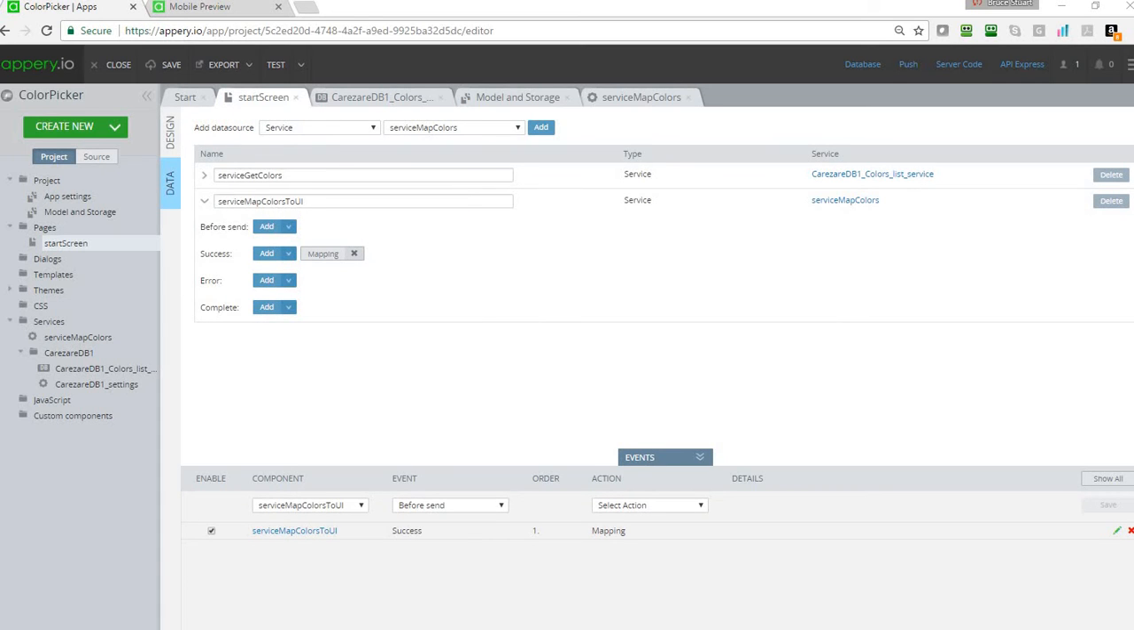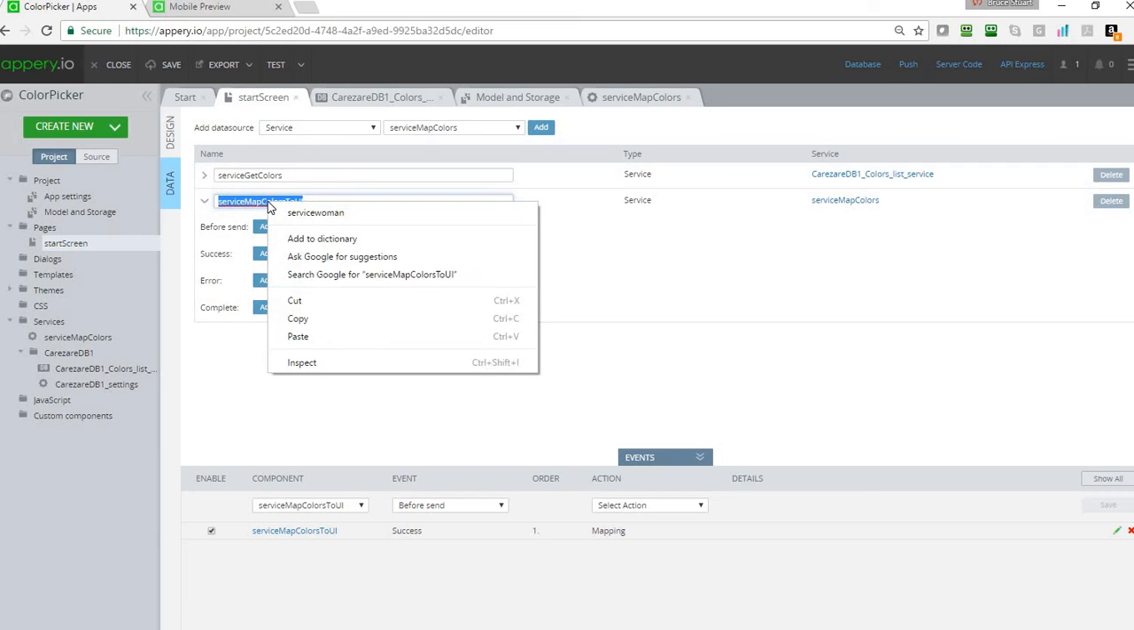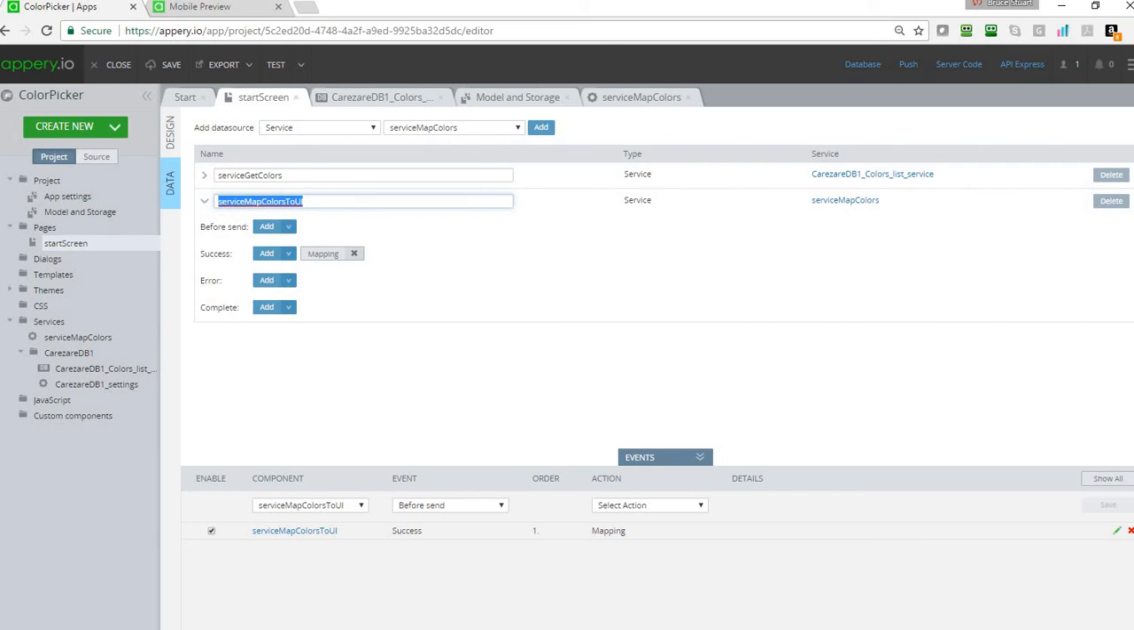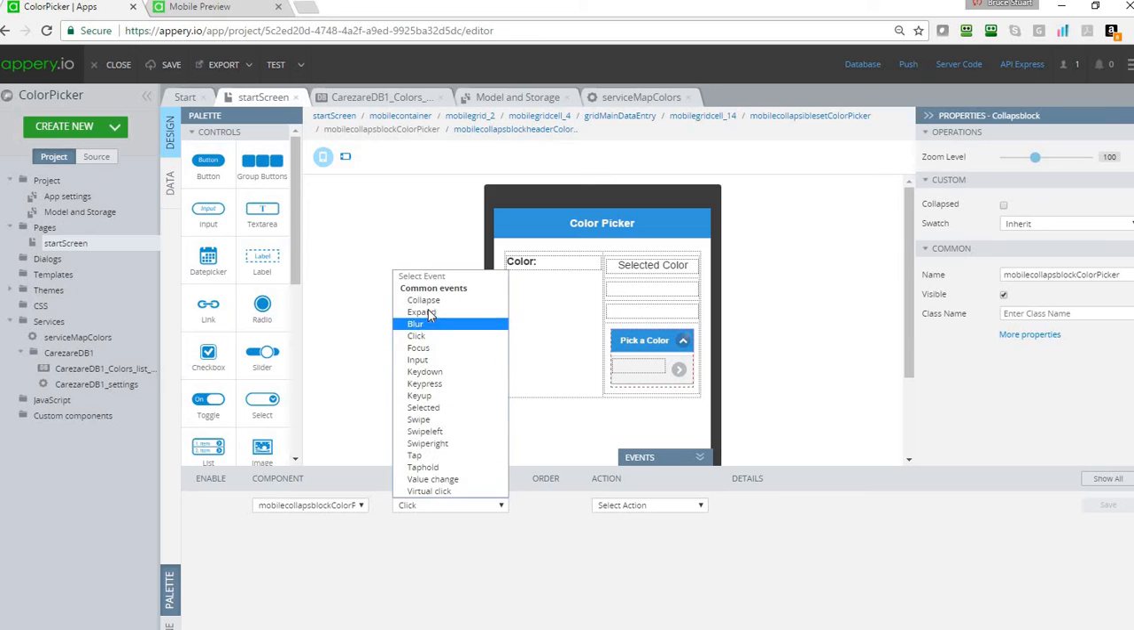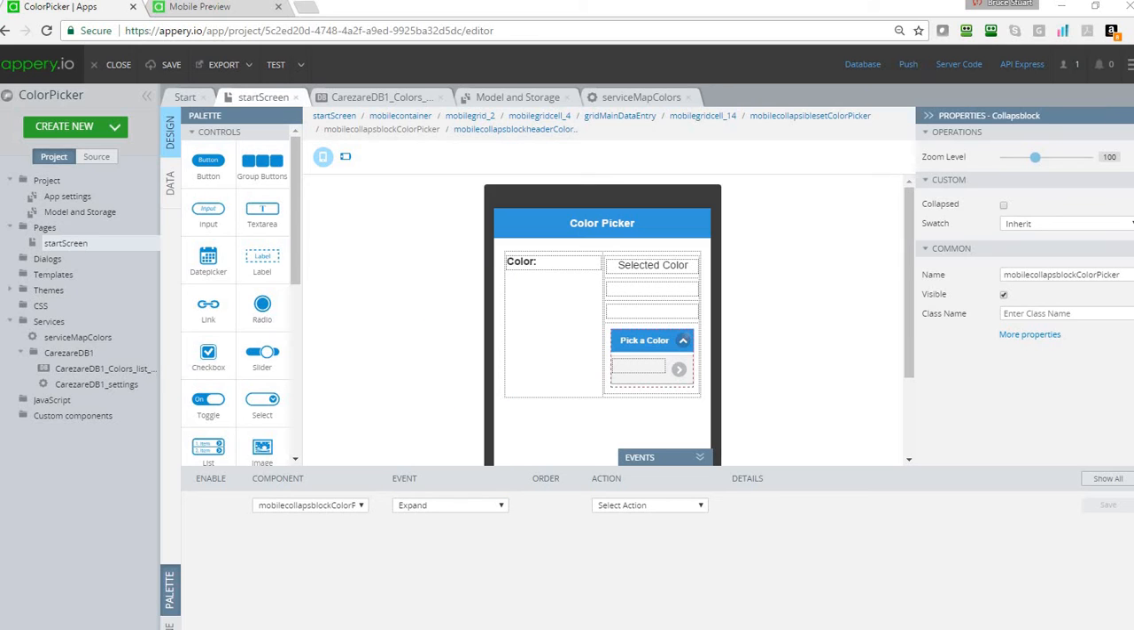And then we're going to schedule this service to run. So what we'll do is we'll schedule this service right here to run on the expand event on the collapsible that we've got there. So we'll go over to our UI really quick. So on the collapse block itself here, we'll click the expand event. And on the expand event, we'll invoke our service. So we'll invoke map colors to UI service. We'll click save and then change this collapsible block back to collapsed. We're going to click save.